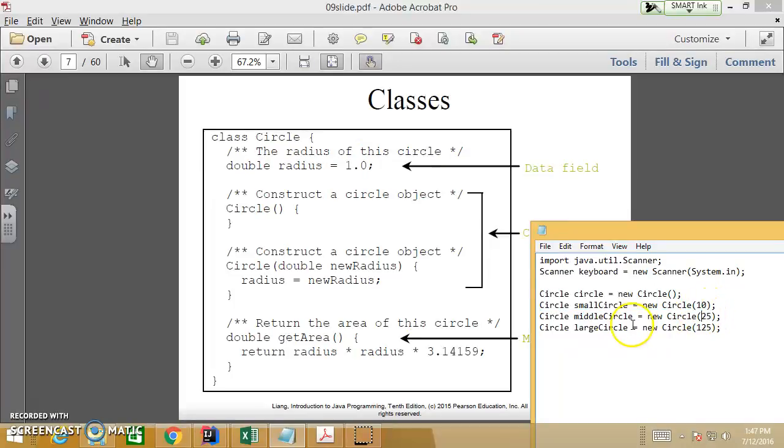And as well, the middle circle references the same Circle template class with a new radius 25, and the large circle references the Circle class with the radius 125 through the constructor with the parameter new radius. Now, each is going to be its own object when we're doing this.